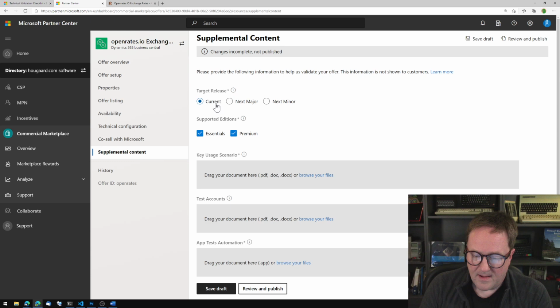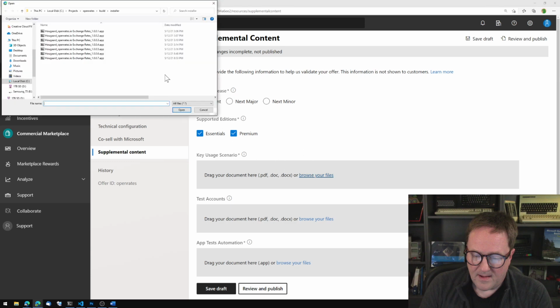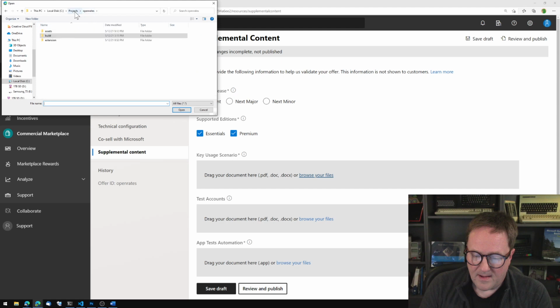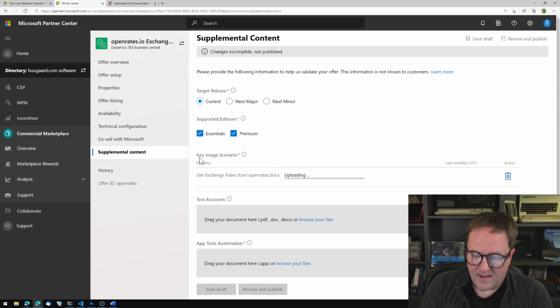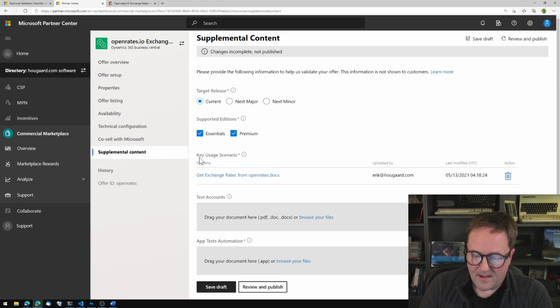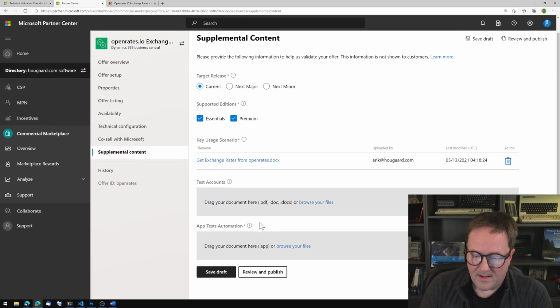So I just always select current, and so I don't get into trouble. We need to have a key usage scenario, so a Word document that says click here to get your exchange rates, which was the Word document that we created earlier, so that's here. We have no test accounts because there's no account here.